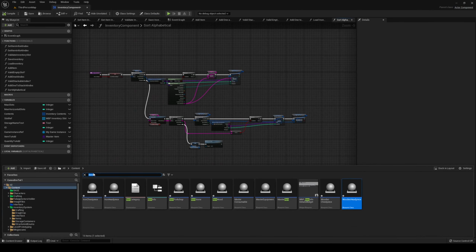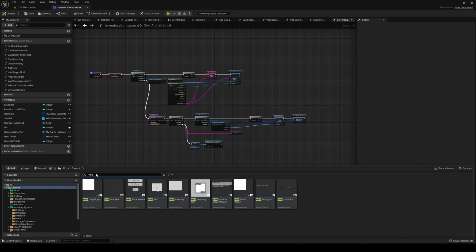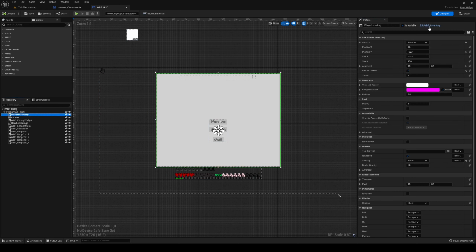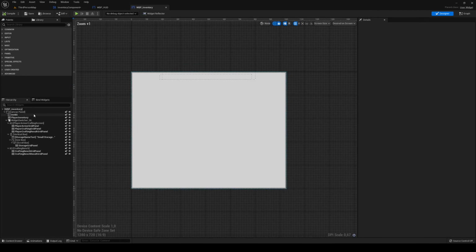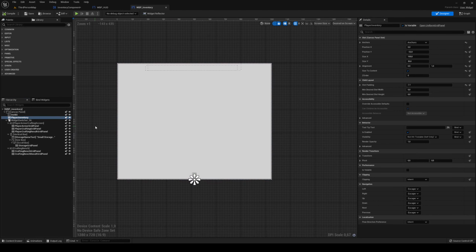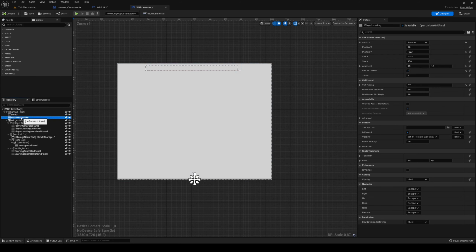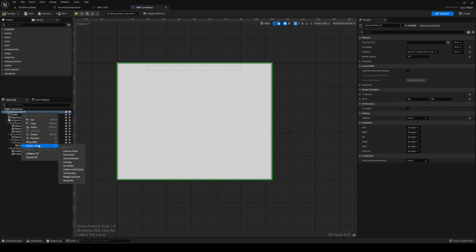So I'm going to go into my WBP player screen. Do I have that here? So I'm going into my HUD first, and then we have our player inventory. That's what I wanted to go into. I'm not gonna bother too much about making this pretty. Our inventory is always here. So I'm actually gonna wrap this canvas with a vertical box, and inside of this vertical box, I'm gonna add a button.